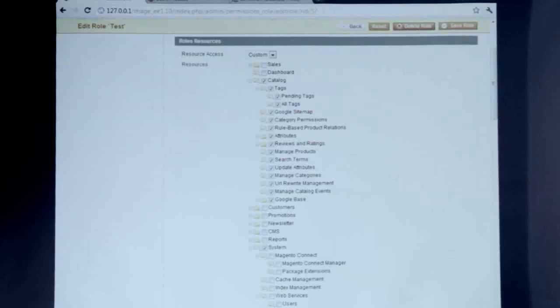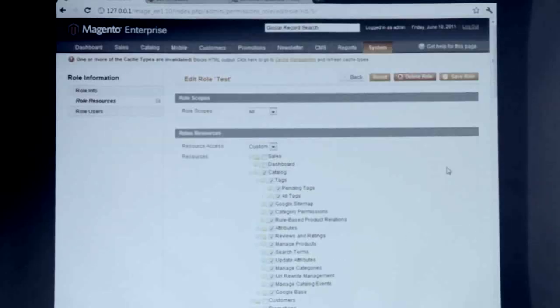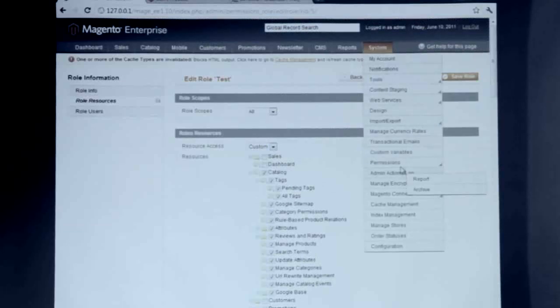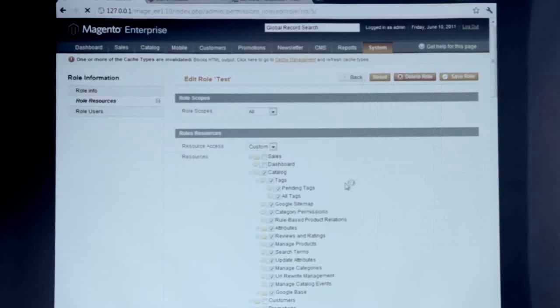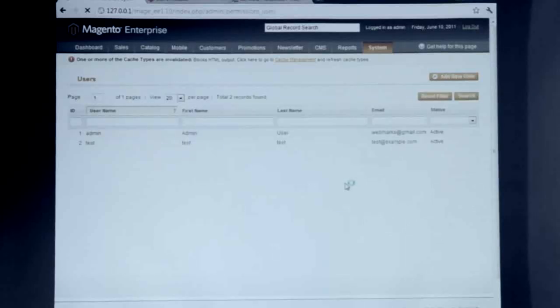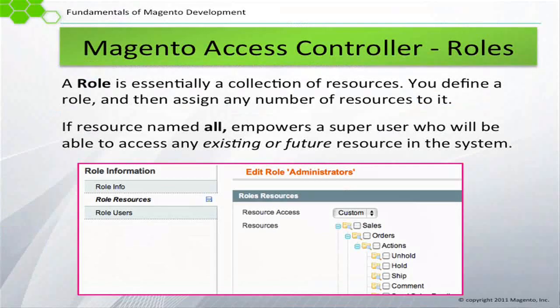And then if you want, go ahead and create a user. So under System, Permissions, Users. You'll need to set up a new user and assign that user to the test role. Okay, so obviously if you want someone to have a super user role, just select all and you're done. Otherwise, you need to go through and select your permissions.